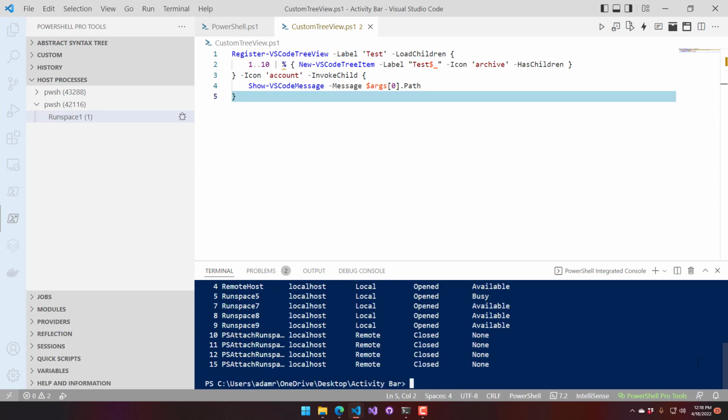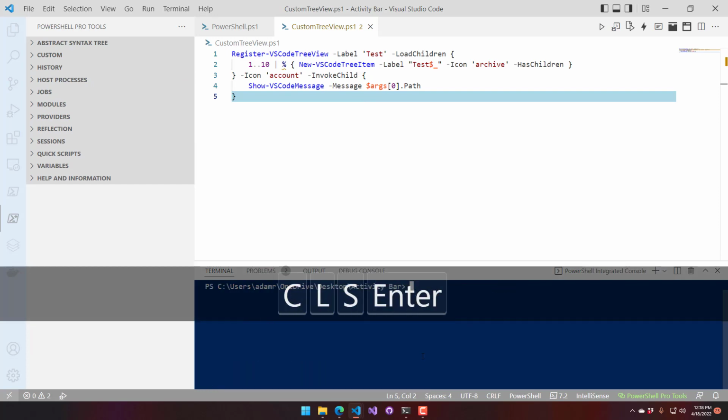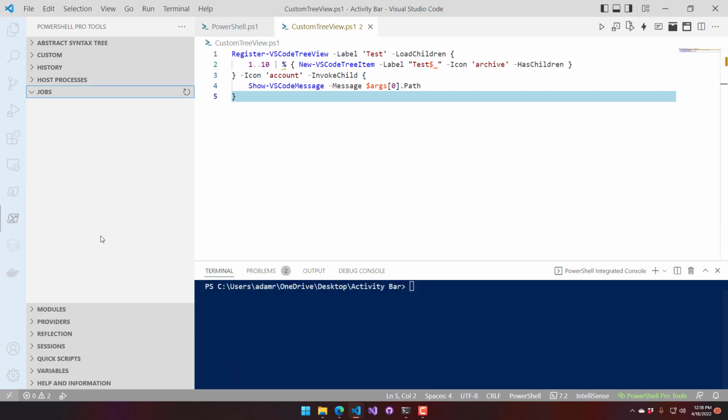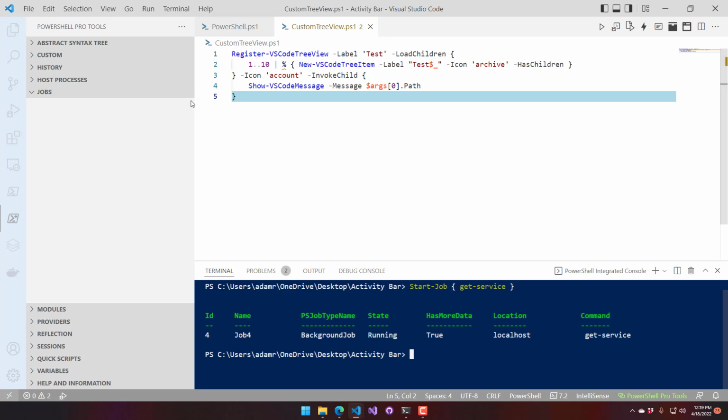All right, now let's do the next one, which is jobs. This is just anything that uses job commandlets. Start-Job or Start-ThreadJob are two examples of things that use the job infrastructure inside PowerShell. If I were to start a job, I'm just going to call Get-Service in here, and it's going to start running that job. If I hit the little refresh button, you can see the background job ran. It's got a little check.